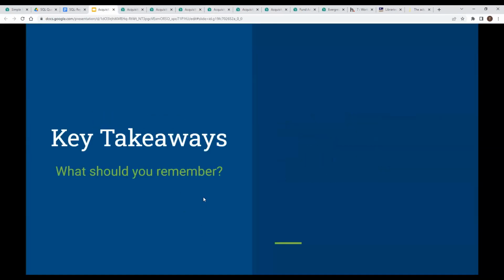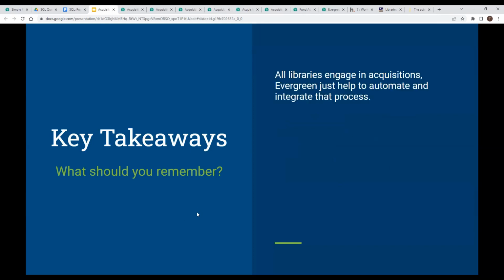All right, so that is basically it. As I said, we really weren't going to dive into too much detail on any one thing. It's more of an overview of how it all fits together. So what are the key things that you should remember from this? One is that all libraries engage in acquisitions, and Evergreen helps to automate that process. You're already doing it. Evergreen just helps you to make it a little bit smoother.